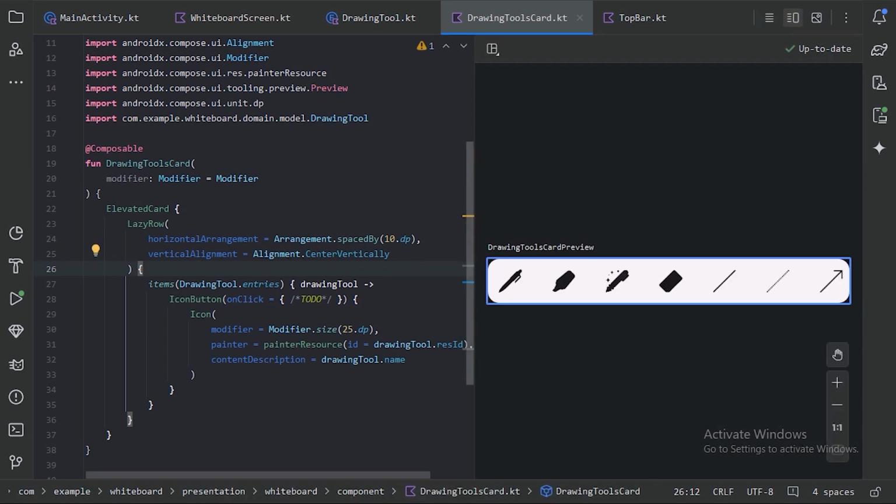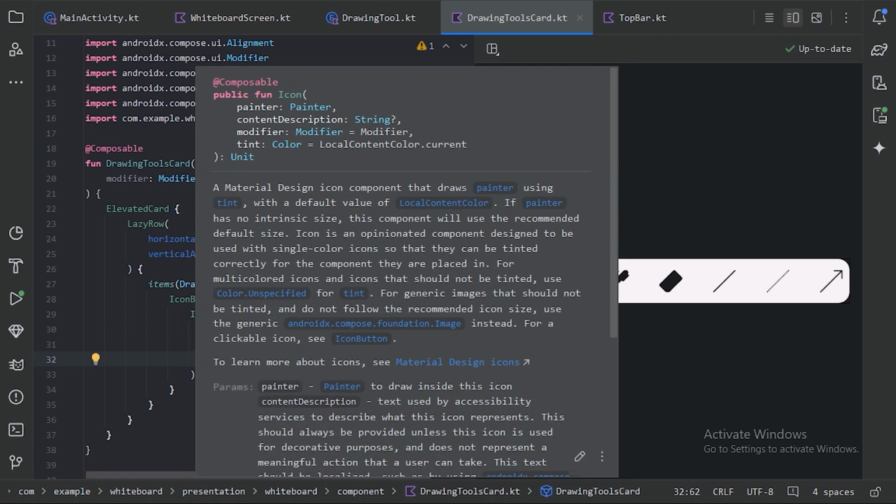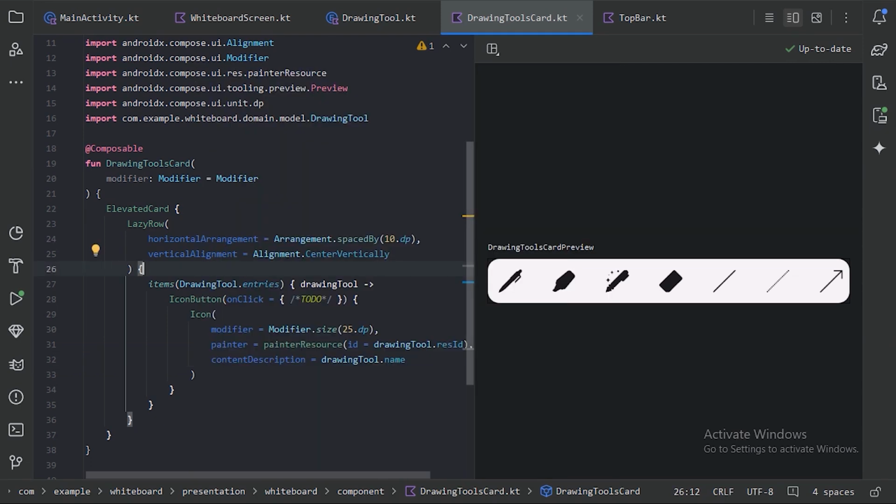Now we can see here we have some spacing in between all these icons. And next thing, we can see these image icons are in this grayscale tone. This is because this icon will use the tint as the LocalContentColor.current, meaning whatever color we have on the onPrimaryContainer. But this thing we need to change.